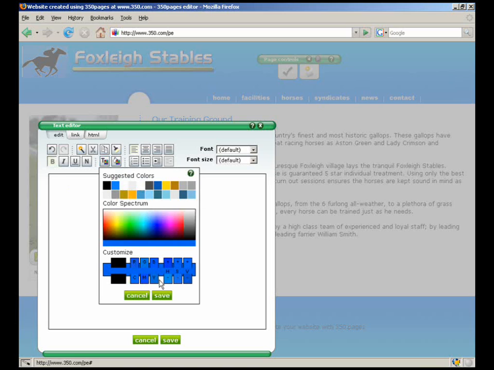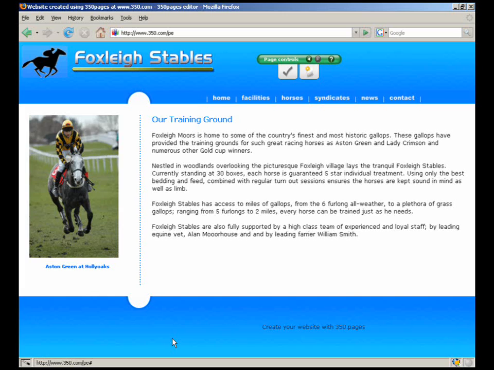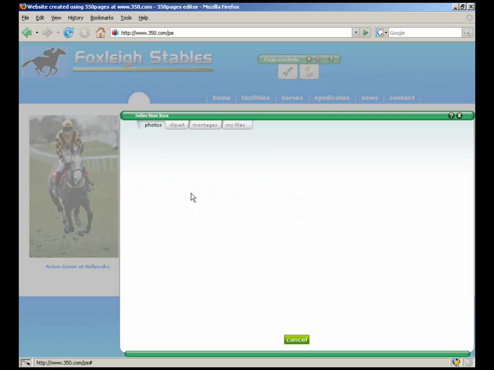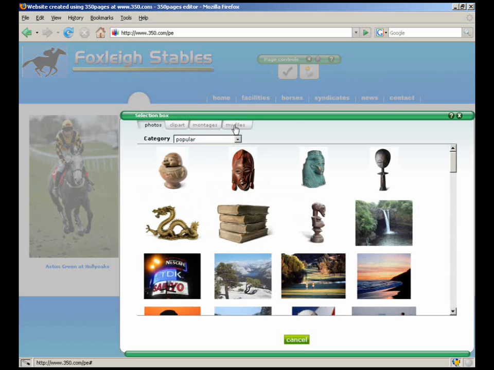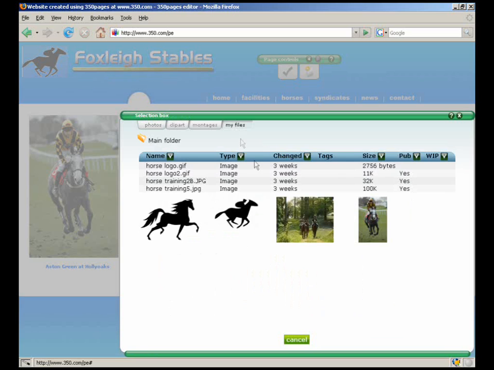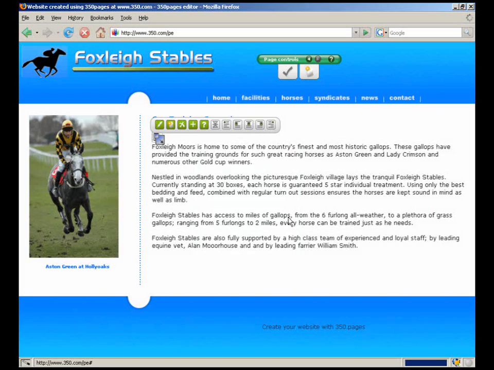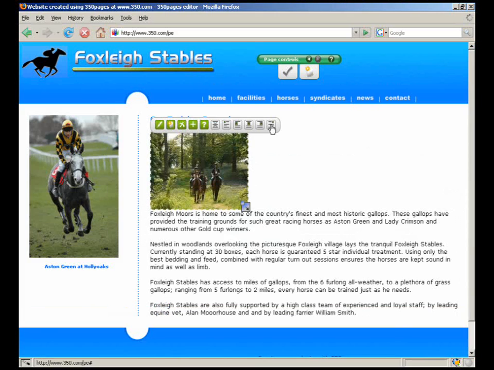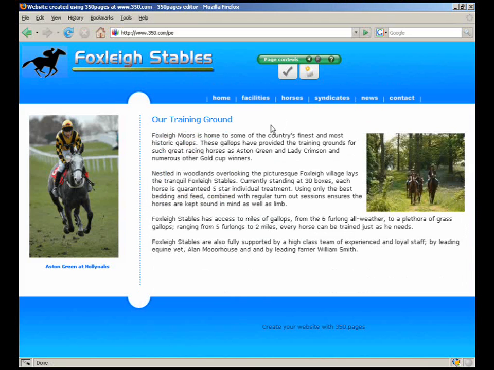My page is looking really smart, but I just want to add another photo, so I'm going to insert a new object onto the page. I select this text, and then select Image, and then select Before. Again, I will select a photo from my file manager. Now I want to wrap the text around the photo, so I will hover on the photo and then select this layout to have the photo in the top right of the text.